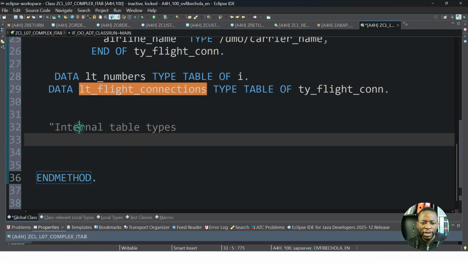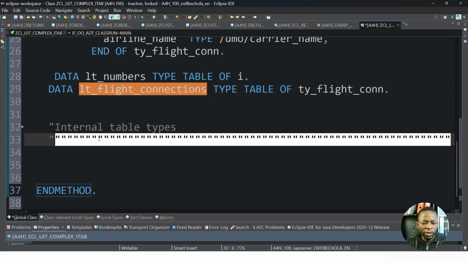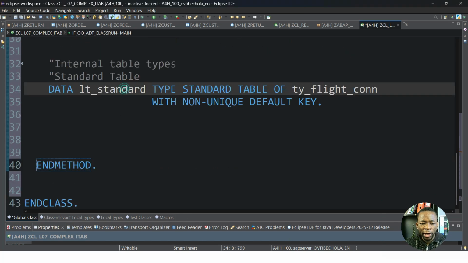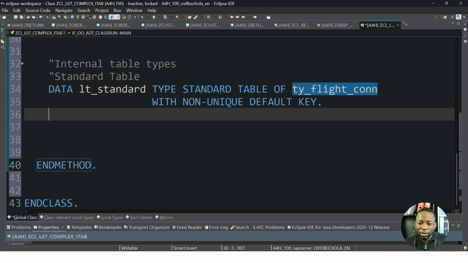We're now looking at the internal table types, and the first internal table type is the standard table. To define a standard table, the keyword type standard table of should be there. So you have data, define the variable name, then say type standard table of, give the name of the structure, with non-unique default key. This means that there is no automatic sorting. So if you use a standard table, there is no sorting. Then you also have fast index access, and there's slow key access on large tables. So when you use this, you have slow key access on large tables.